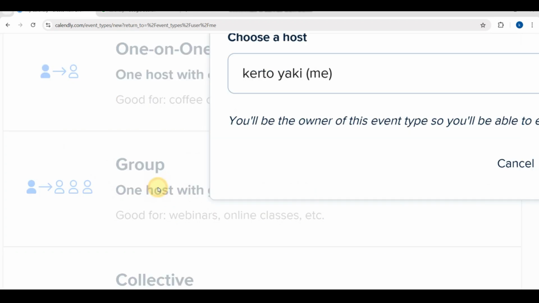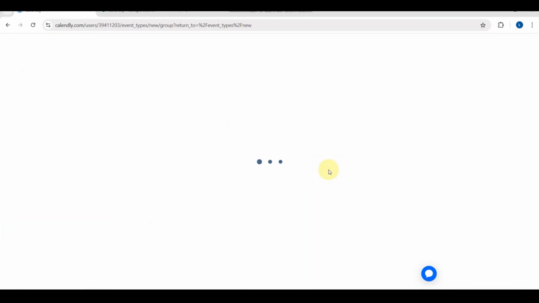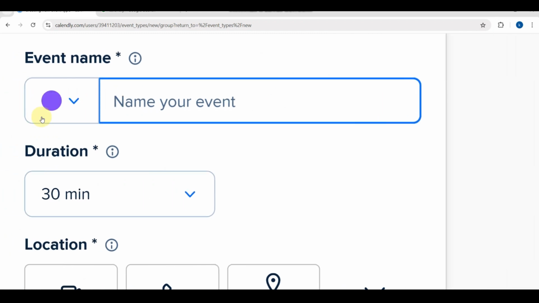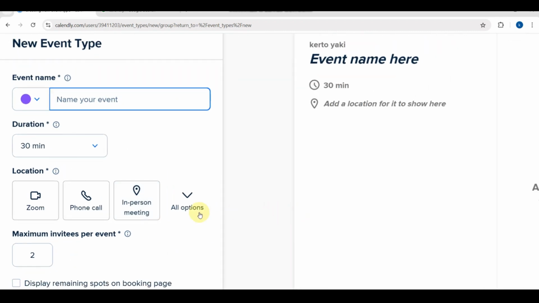After you tap on this one, let's set up the details for your group meeting. You just need to give your event name, such as team check-in or client workshop. You can also set the duration and add a brief description so attendees know what to expect. You can also add a location if it's in person or add a video conference link for virtual meetings.